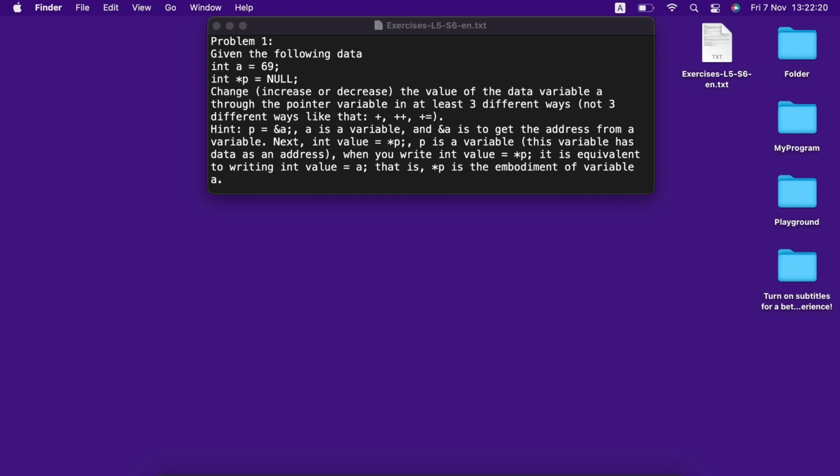Next, integer value equals asterisk P. P is a variable. This variable has data as an address. When you write integer value equals asterisk P, it is equivalent to writing integer value equals A. That is, asterisk P is the embodiment of variable A.